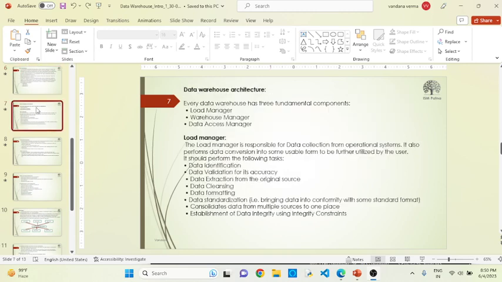So this is all about the introduction part of the data warehouse. In the next video, I will discuss the data warehouse architecture. Thank you for listening.